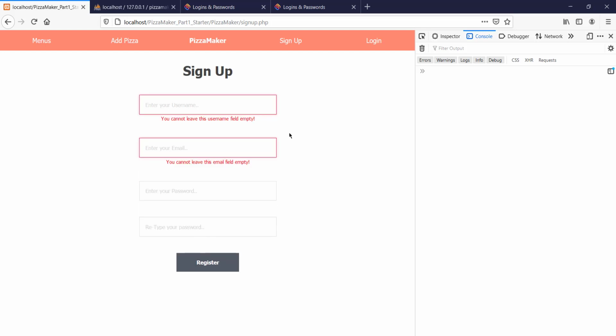All right, and refresh, and here you see you cannot leave this username empty, you cannot leave this email empty, and so far everything is looking good. But what happens if you actually entered something? Right, now we want to say that we want to take away this error. We want to take this error away, right? So let's see how can we do that.